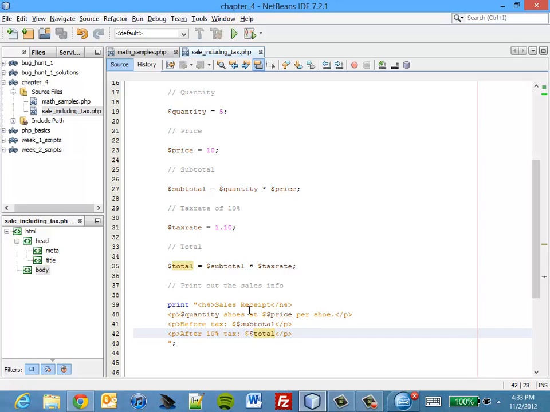Now the next thing that I want to show you is how to format your numbers. Now on my sale including tax example here, right now everything works great because I'm using numbers that I know are going to give me an actual whole dollar amount. So I don't have numbers trailing off into the horizon here. It's very concise and very simple. Now I'm going to change this price value to something like this, $11.39.